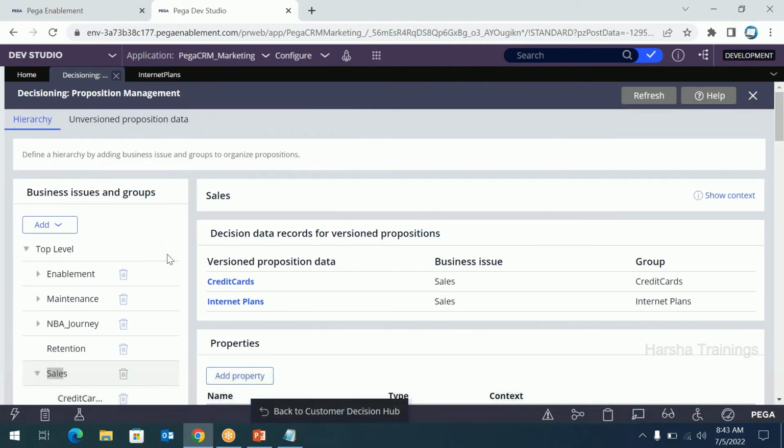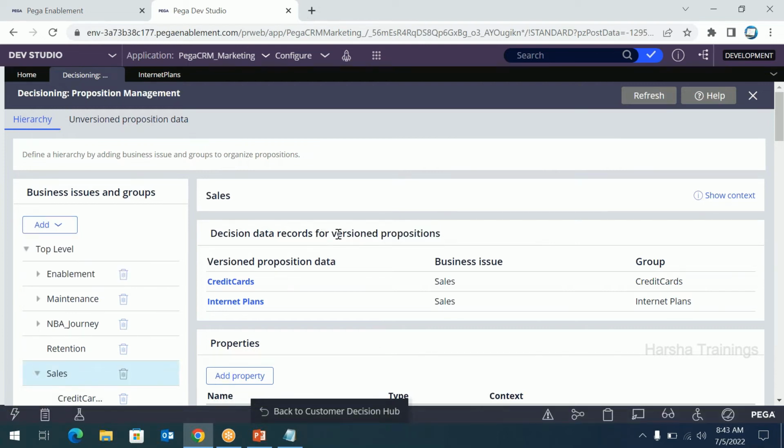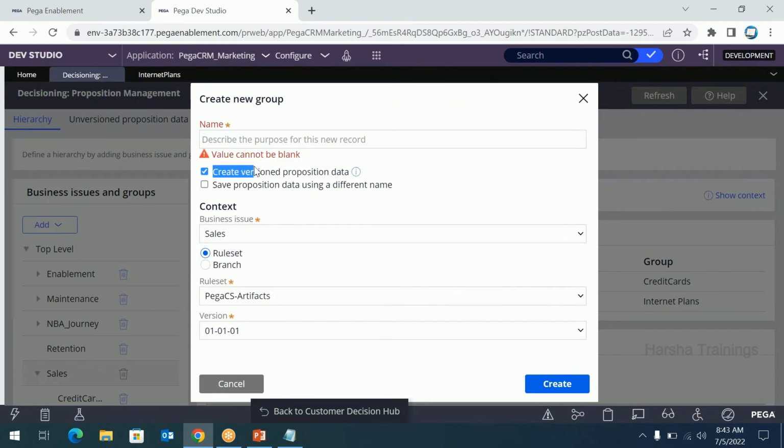So for that reason, we have two types of proposition data. The first thing is called versioned propositions. The second thing is called unversioned propositions. You see here, I have this name itself displayed here. Versioned propositions. So what is meant by that? When you are creating a business group, you will get this particular checkbox which is called versioned proposition data.